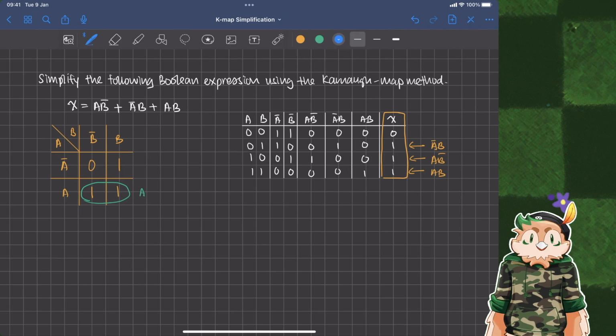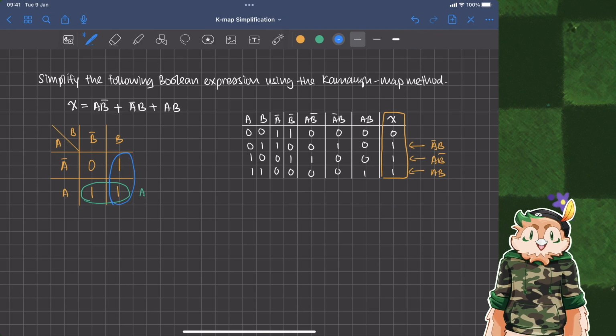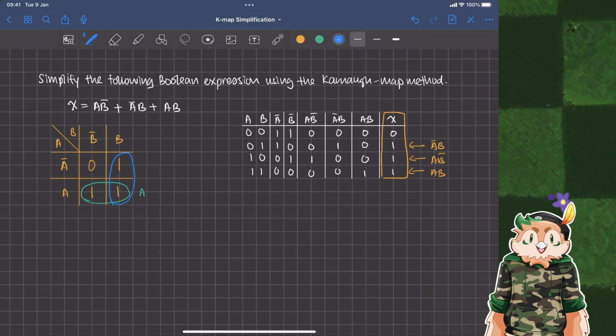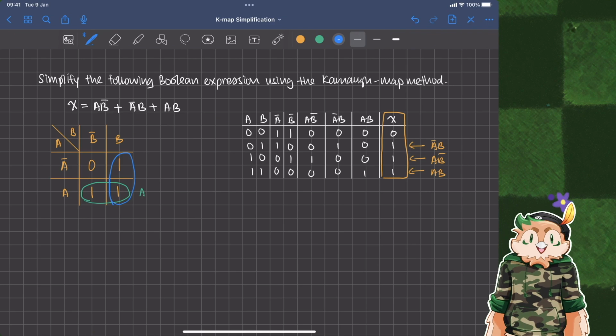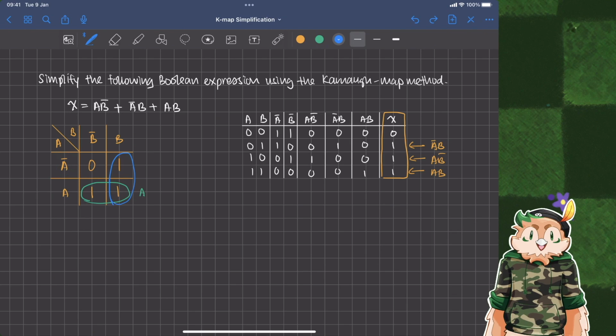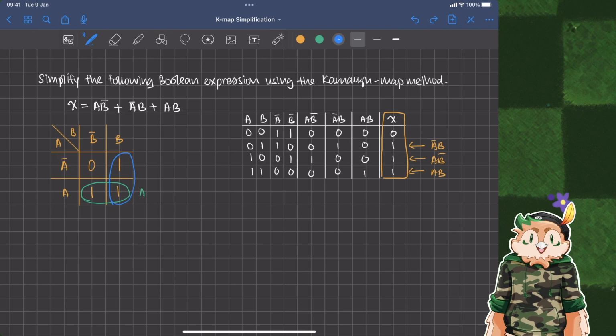Now, if I were to loop this one next, this one here makes it so that you're looping the ones that are located within the B column. But as far as A is concerned, it spans across both A bar and A. And as it spans across both these A's, you don't write the A terms at all. So in here, we put in a B.